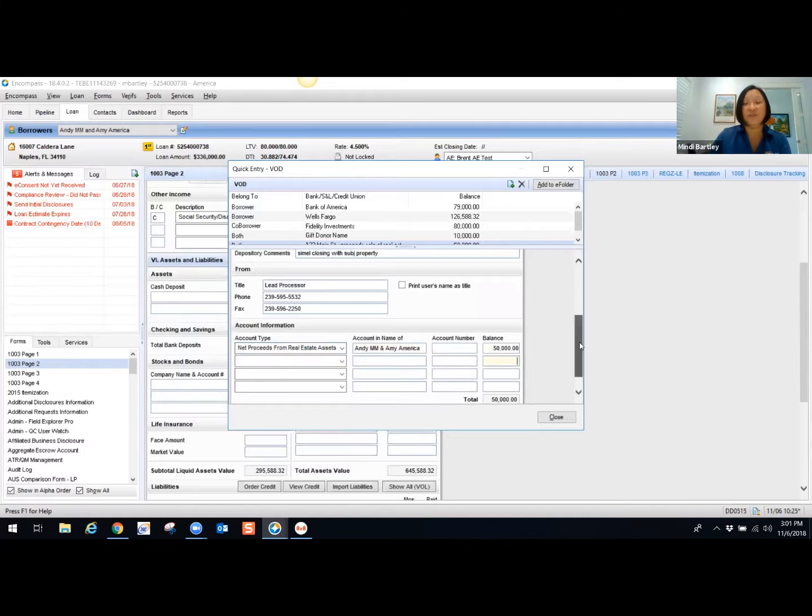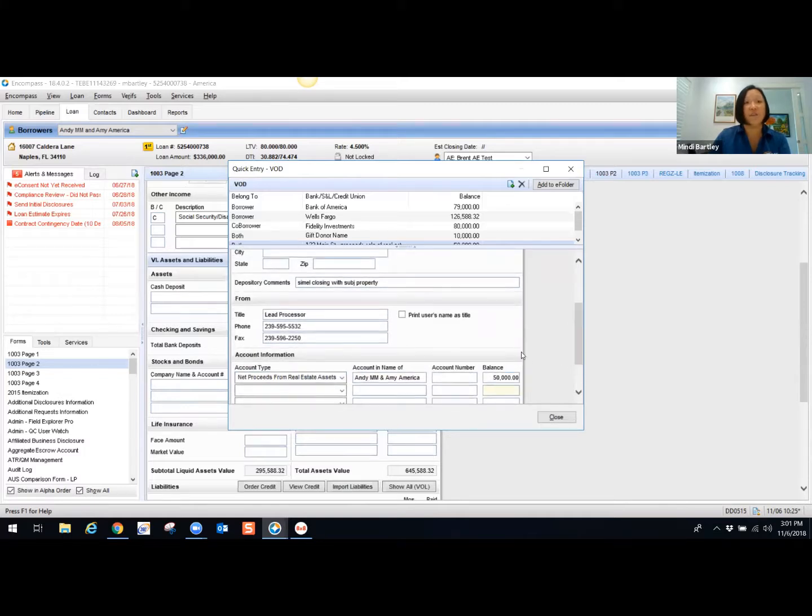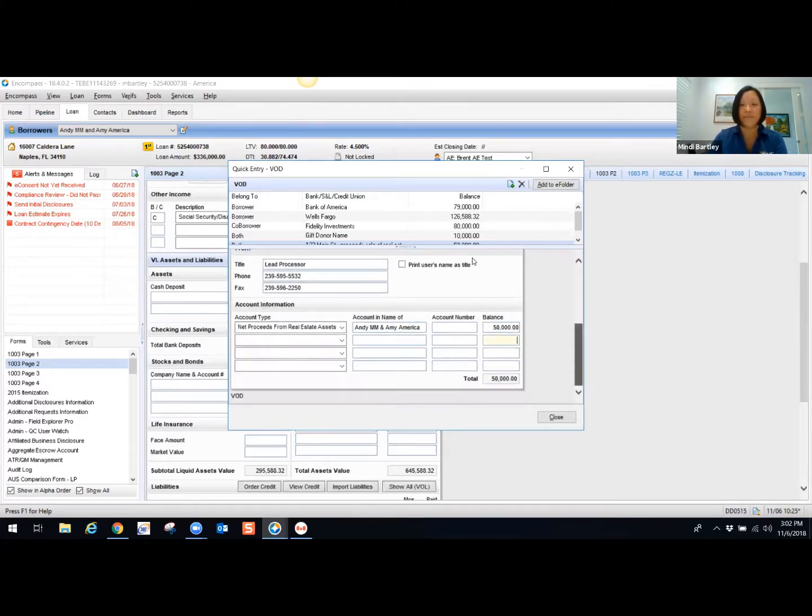And then you would typically need a copy of the executed contract for sale and a preliminary CD from the title company or closing agent who's handling that transaction to show the approximate net proceeds to the seller. If the simultaneous closing is happening with our subject property, then your underwriter will typically condition you for the executed CD at closing, along with proof that the funds have transferred. So that is how you handle proceeds from sale of real estate.